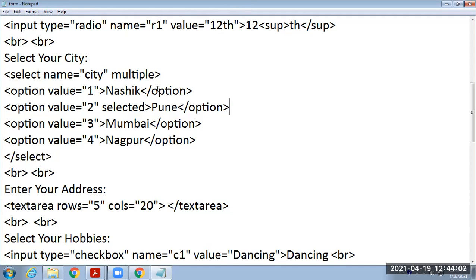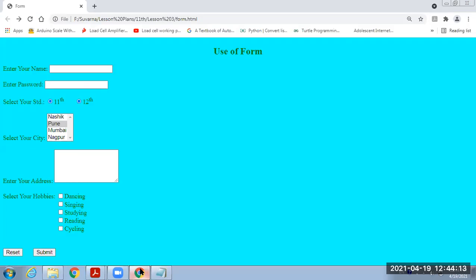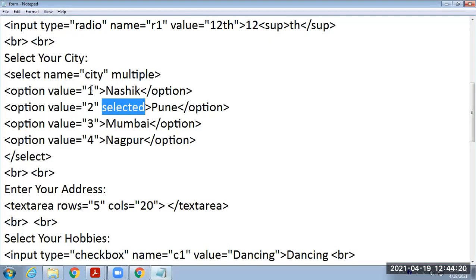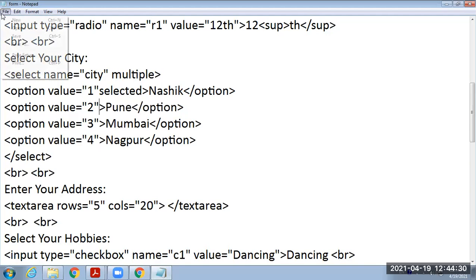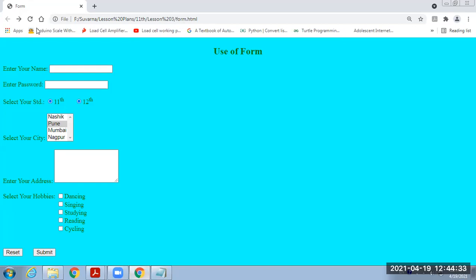Okay. Now here, as I told you, the selected attribute is used to select the specific city in the by default format. See here, this Pune is selected by default. If you want to change it, you just remove this selected, and if you want to provide it as Nasik, provide selected here, then remove it, save this file, and then again refresh it. Now Nasik is displayed as the selected city.